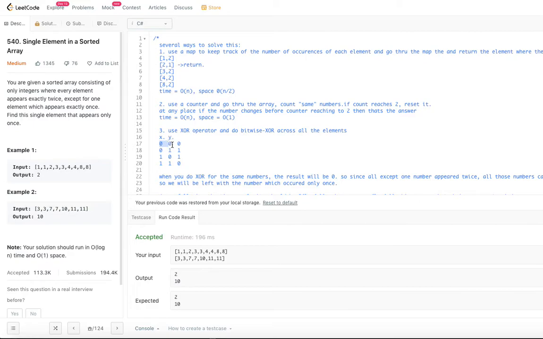When both are 0, the XOR value is also 0. When x is 0 and y is 1, XOR is 1. When x is 1 and y is 0, XOR is 1. When x and y are both 1, XOR is 0.